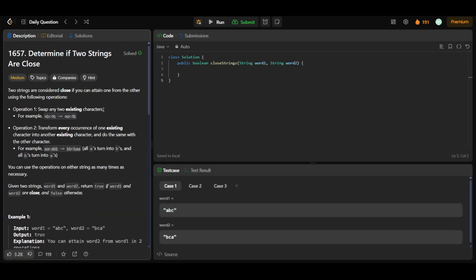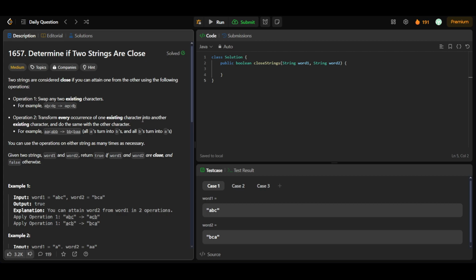Okay, and the second operation mentioned is that we have to transform every occurrence of one existing character into another existing character and do the same with the other character. For example, if we have A C A B B, we can easily derive B B C B A. We can turn all A's into B's and all B's into A's. Note that we cannot add any other character to the string or something like that.